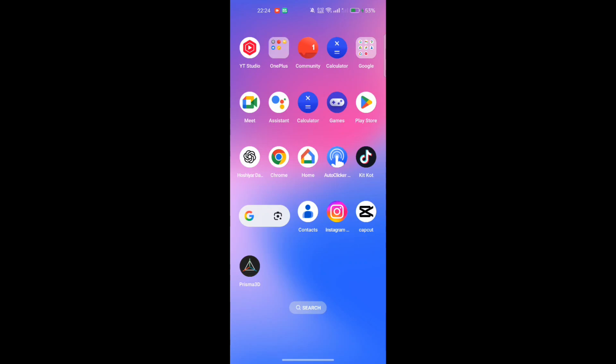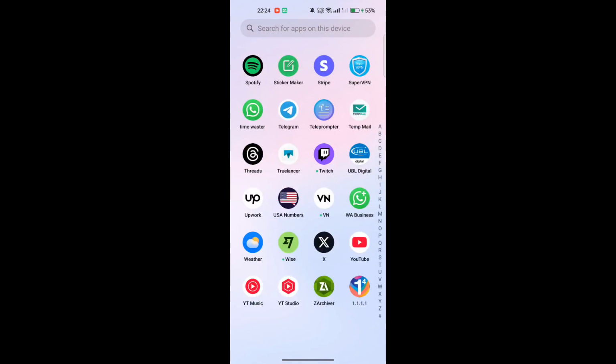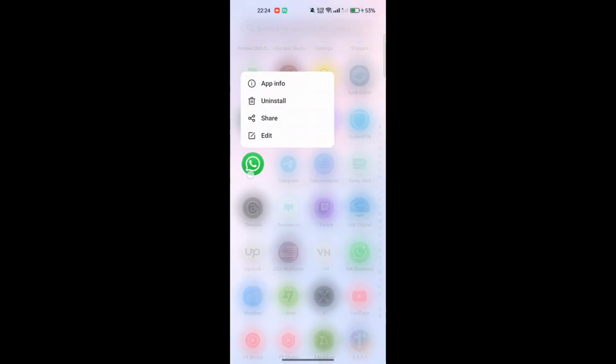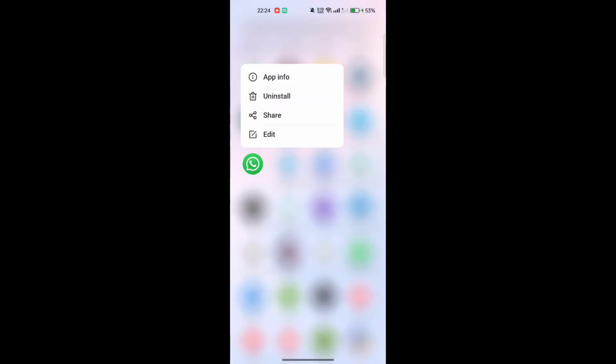For that we will simply hold on the WhatsApp app. Here you will see app info. On some devices you will see three dots or two dots. So simply click on app info.